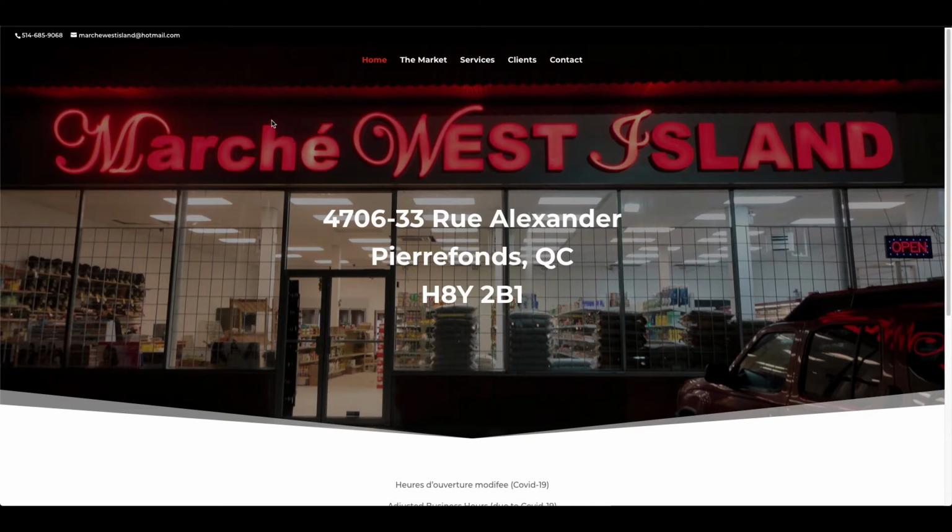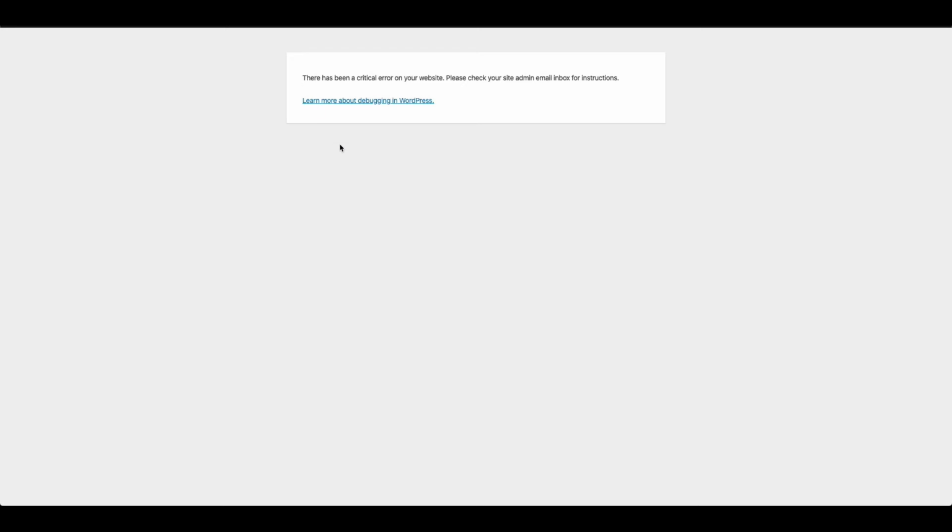So I'm like, okay, great. So I went to log in, but I got this error. It says there has been a critical error on your website. Please check your site admin email inbox for instructions. Now normally this would be fine, but I had a second issue on this occasion where I no longer had access to the email account that it sent the instructions to. So I had to figure out how do I gain access back into the admin panel.